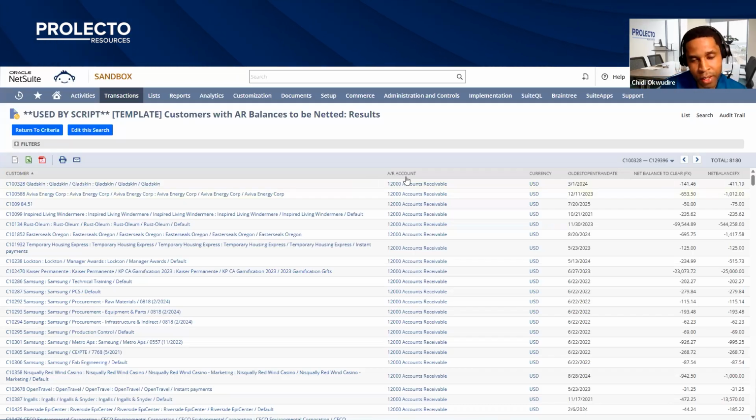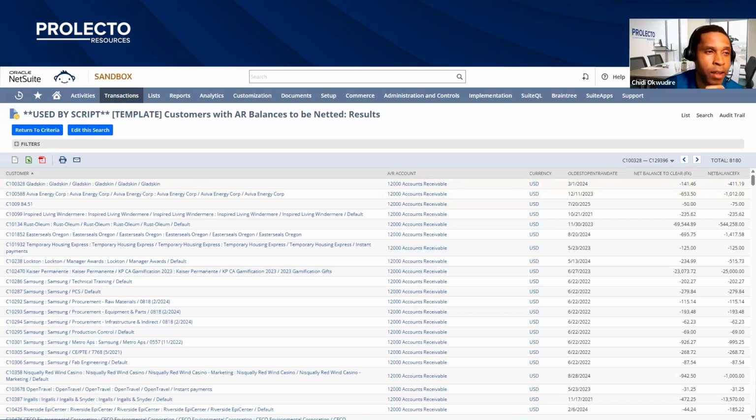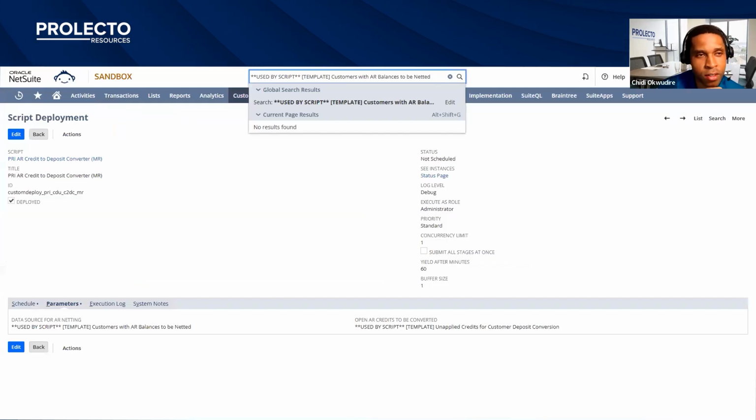It looks for the customer and the AR account, and with those two pieces, it goes in and effectively creates a dummy customer payment, sets the customer and that AR account, and it tries to net whatever can be netted, up to the amount of credits there. So that's all this one needs, those two parameters. And then the second, sorry, any questions on that?